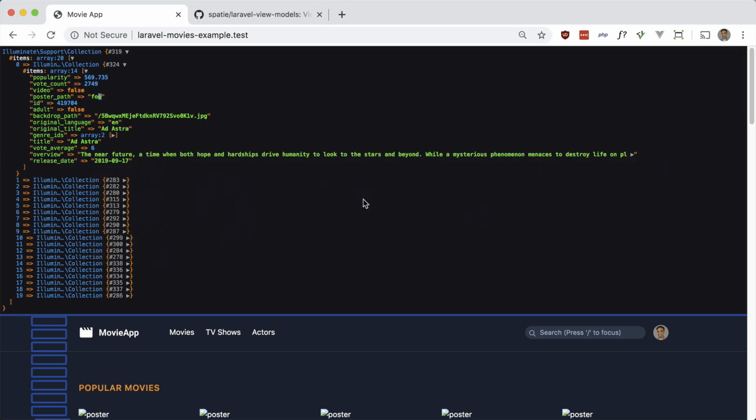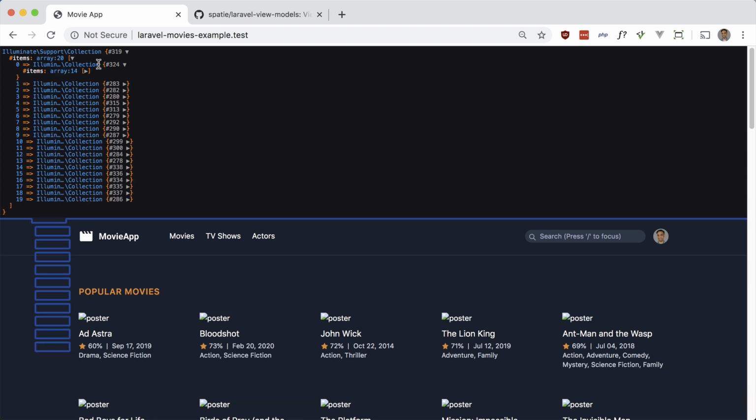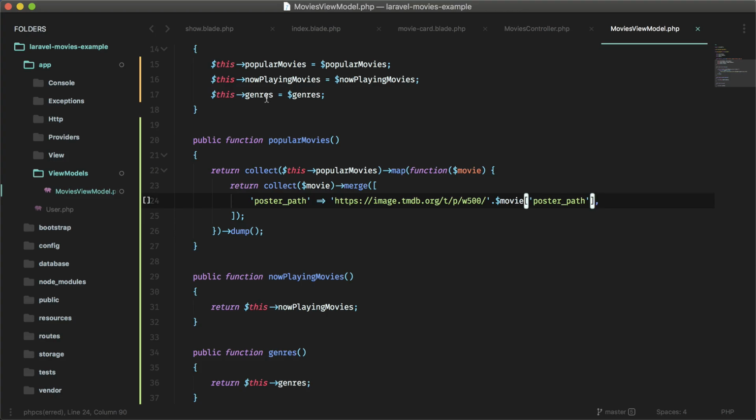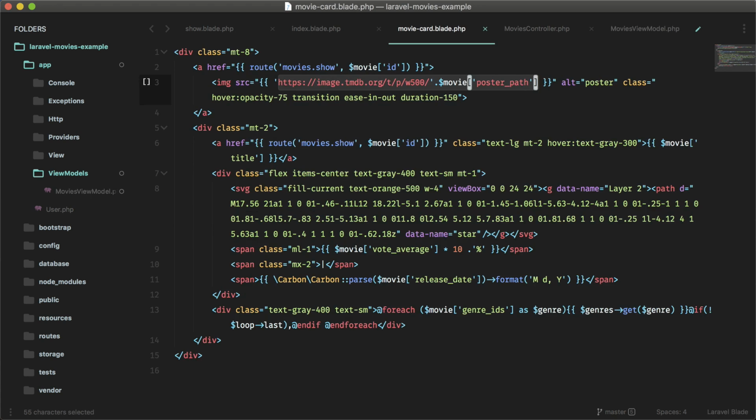Again, refresh, and our poster path is now transformed to the field that we want it to be. And now in our view, we can just output that instead of performing the calculation in there. So let's do the same for the vote average, or if you want, you can rename these. It's up to you. I'm just going to name it the same as what we already have. And if you take a look at our view, all we're doing is multiplying by 10 and adding a % sign. So let's grab that.